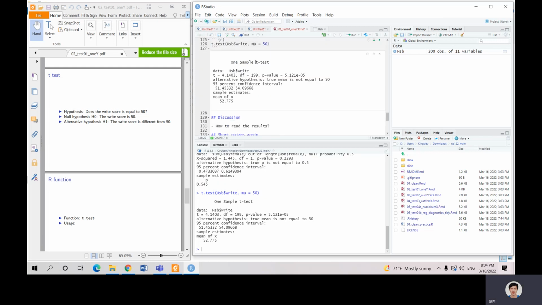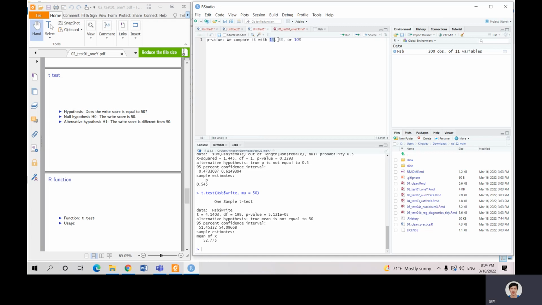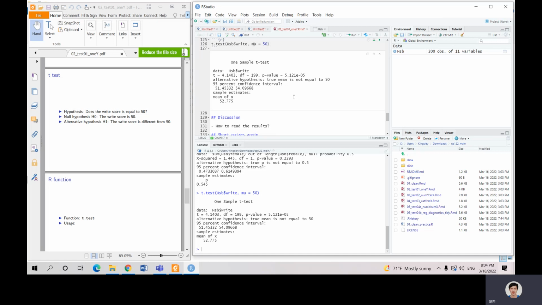So this is the t-test, and you can see the p-value again. The smaller the p-value, the more significant the result is. Here you can see the p-value is very small, equal to 0.00005, much smaller than 1%, 5%, or 10%. So the result is significant. So we reject the null hypothesis, and we can conclude that the writing score is very different from 50.